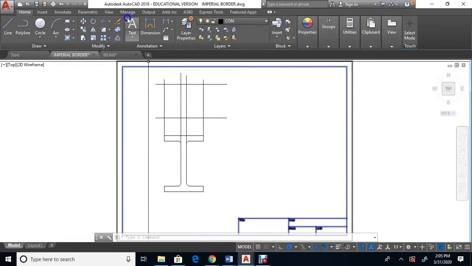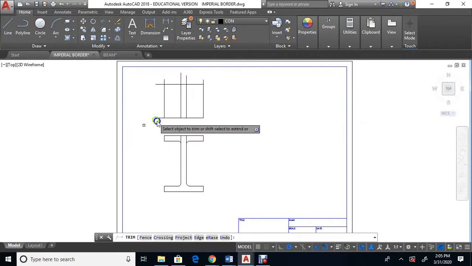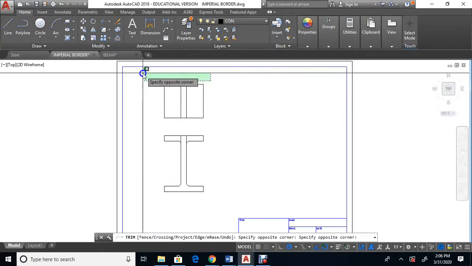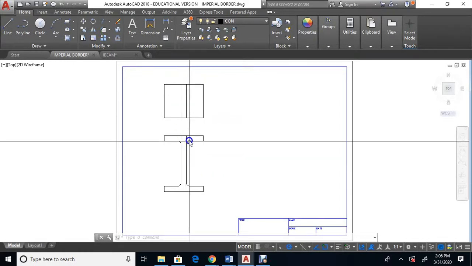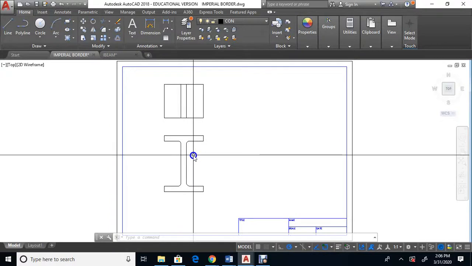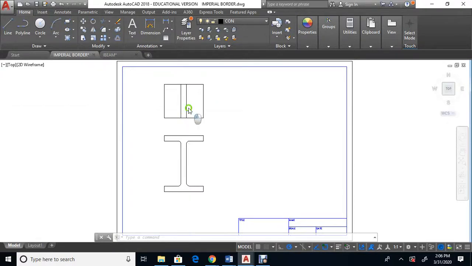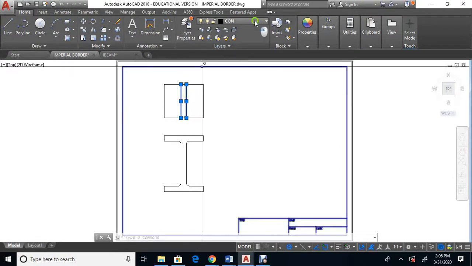And then I'll use the trim command. And I will cut all this stuff out. Now, I'll erase these 2 lines. Sometimes you have to watch it, so those were left from my trimming. Now, you can't see these 2 lines, so I'm going to make them dashed.